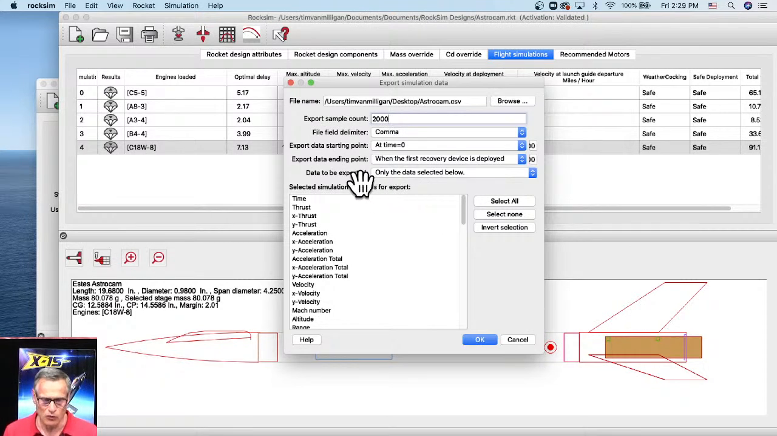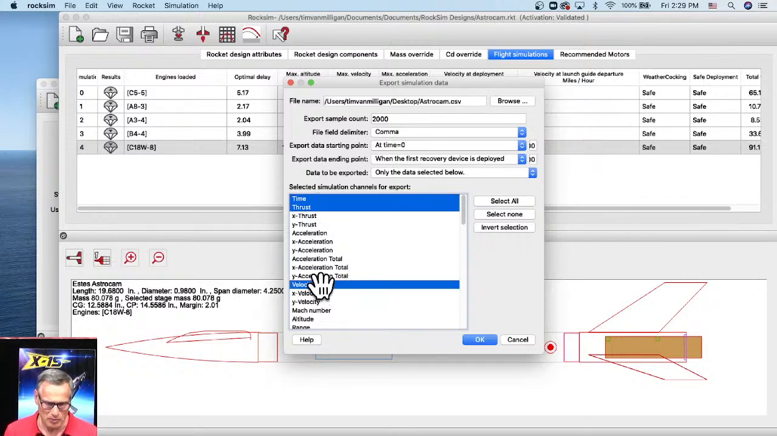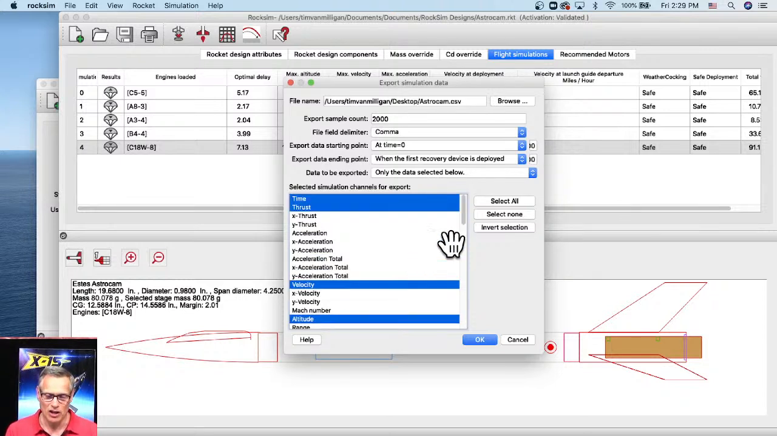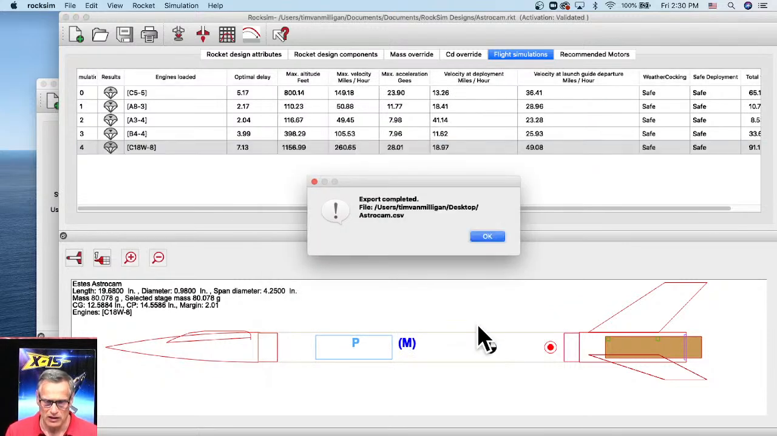So 2,000 is probably a decent number. And then what do you want to export? I want to export time. I want to export thrust, maybe velocity, altitude. So you can pick what you want. You can export everything. Hit select all. Or you can just click on things you want to export, and then just click OK, and it exported it, and you can see it put it on my desktop. It has a CSV file.